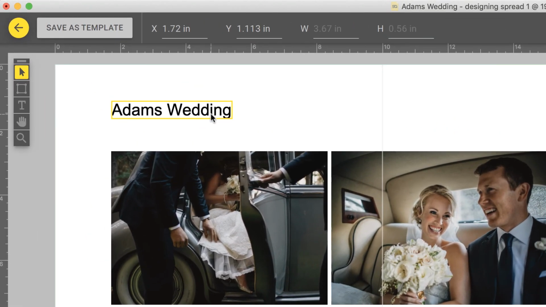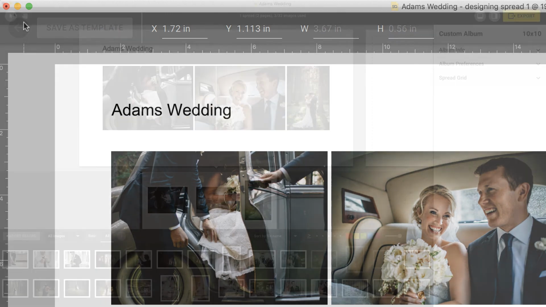Once you are satisfied with the design, you can save it by clicking on Save as Template. This layout is now saved to the template library and can be used again at any time. Finally, click Back to return to the main view and continue designing the album.